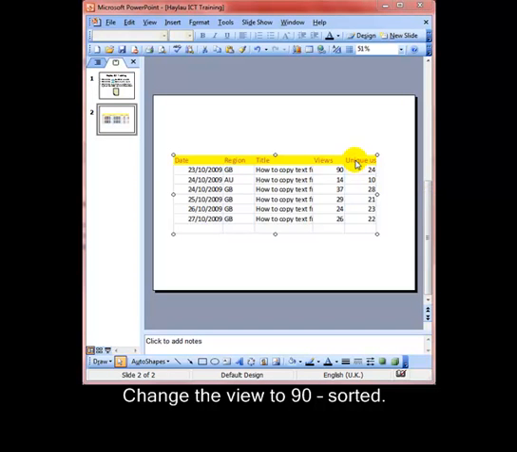So that's embedding and linking. Embedding puts the data into your presentation. Linking links it to the original data source.